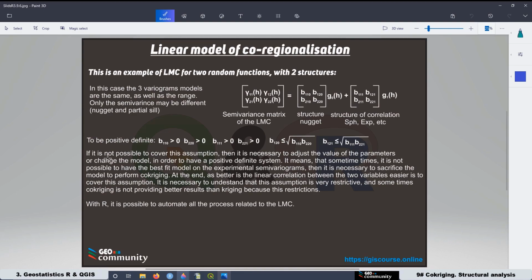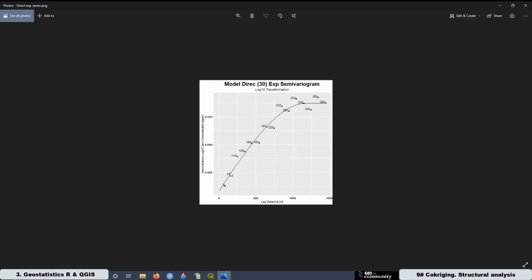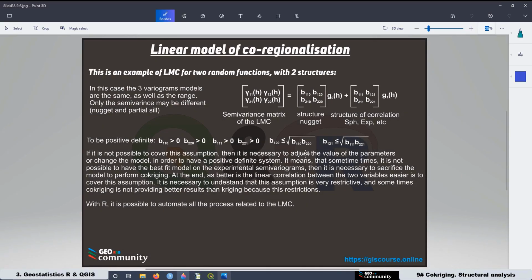And if it is not possible to cover this assumption, this one over here, then it is necessary to adjust the values of the parameters, then adjust the model to have different values over here, because when we fit the model on the data, we are going to have a value for the nugget and a value for the partial sill. Then if we want to have different values for the nugget and for the partial sill, what we have to do is move the model to have different values, right? And that's what we have to do here. If we are not covering this assumption, we have to adjust the values of the parameters associated with the nugget effect and the partial sill, or change the model also. Maybe if we change the model, we are going to have better values in order to have a positive definite system. This one, this matrix, okay?